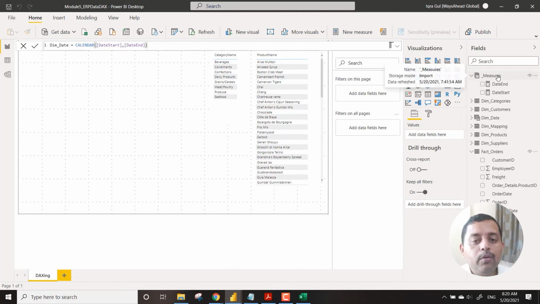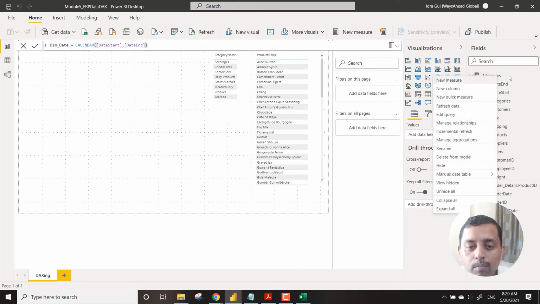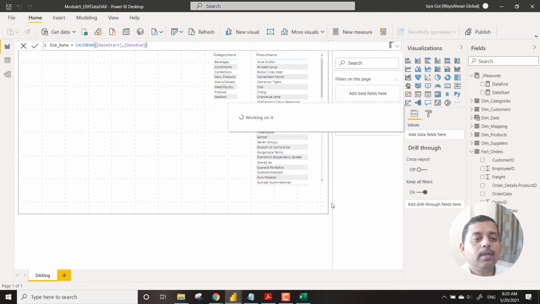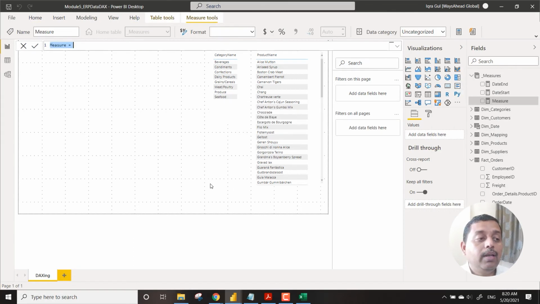So how do we see that? We go to measure and then we say new measure, and I will first of all just create it in a simple manner, and then we will see the nomenclature and all these things we will be discussing. So measure, we say, let's say we call it revenue, or we call it total revenue, let's say.